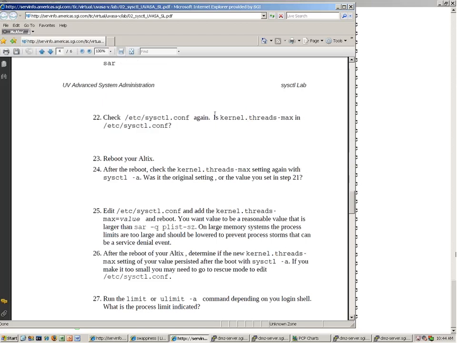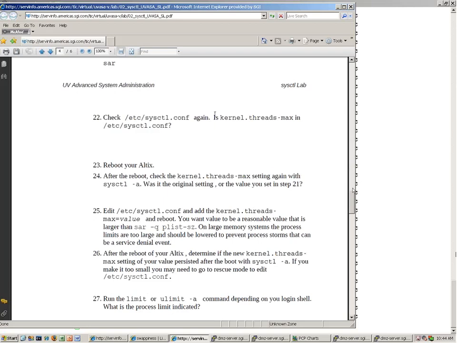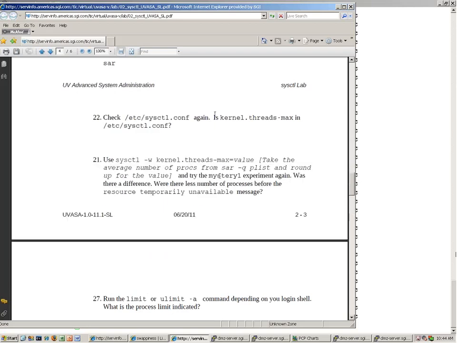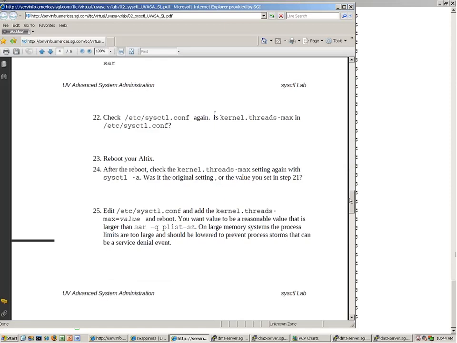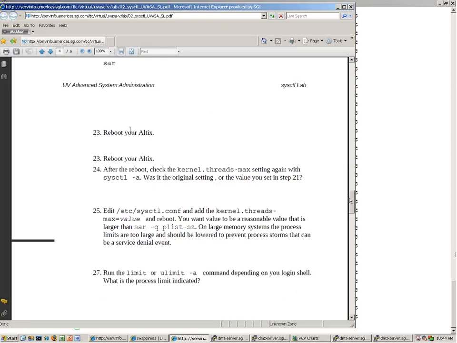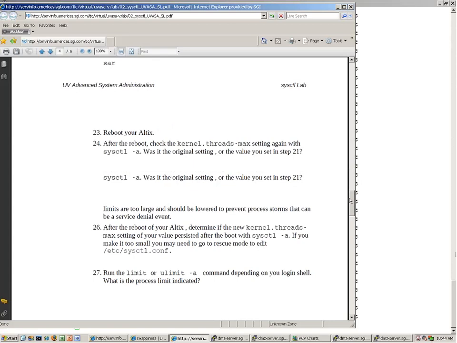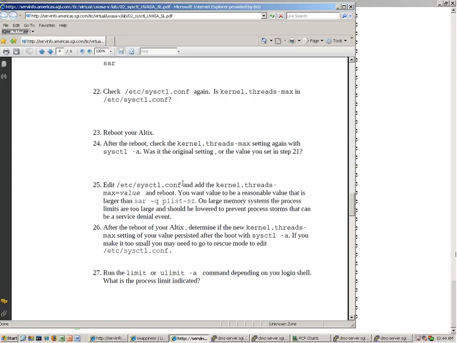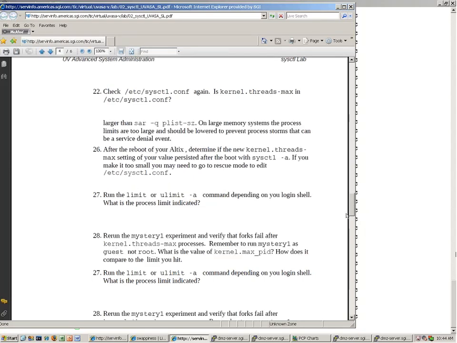Or actually, in this case, it's not in there yet. So I wanted you to reboot. We had changed it with the -W, but that does not persist across reboot. That's why I wanted you to reboot, and after reboot, it did not change. Then we edited and added it into sysctl.conf, and then rebooted, and then it carried the change. That's all that was trying to do.